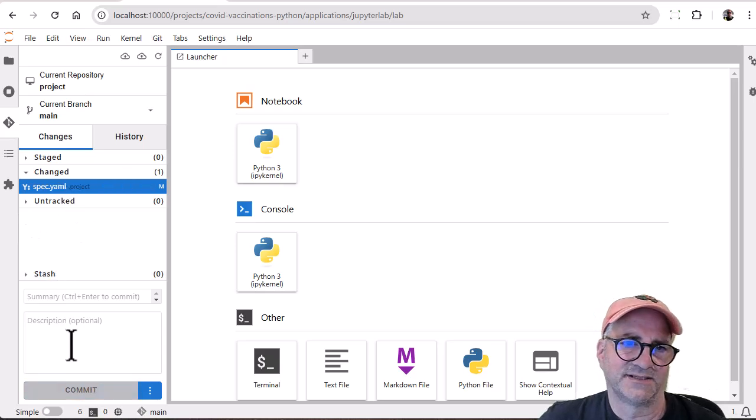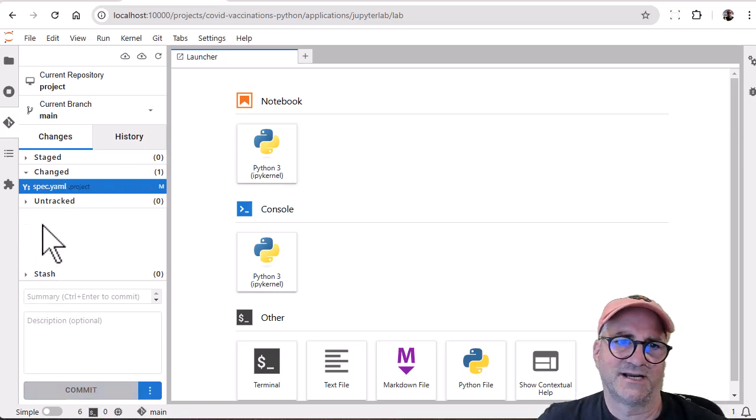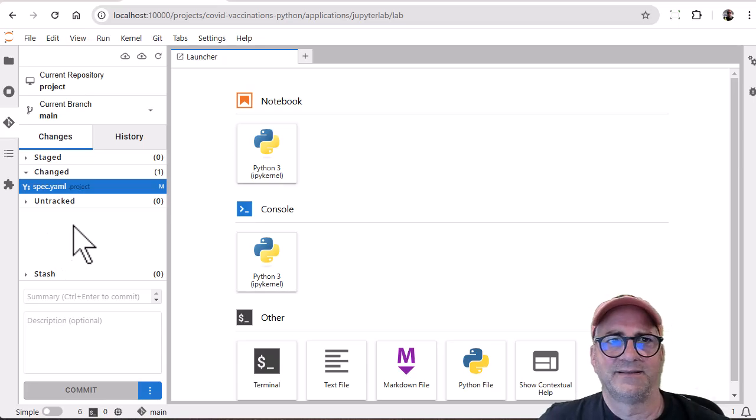So we can add things to the commit set. We can stash them, which is kind of cool. That's a step up over the other one. And that works pretty well.